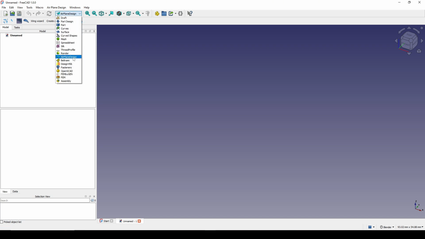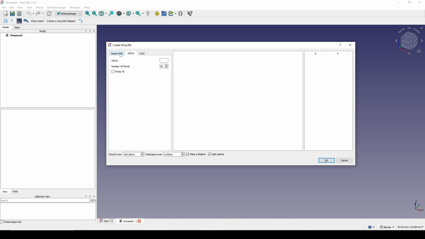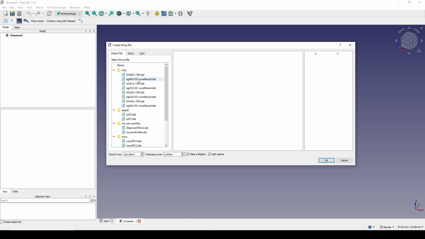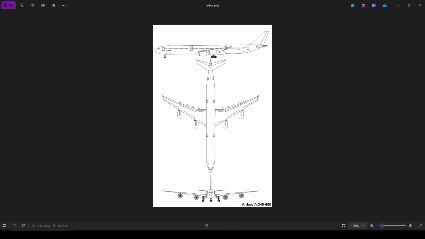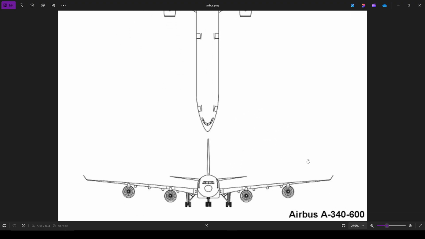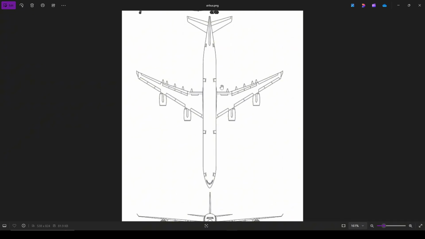So I go to the Airplane Design, and in here I have a button, Create a Rib. So I click on it, and inside here we have a couple of options. So we have Import File, and we have Airfoil inside here. In this video I'm going to show the A340, and I'm going to use Airfoil 2412 as an example.